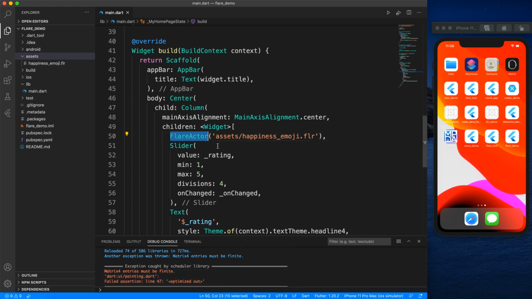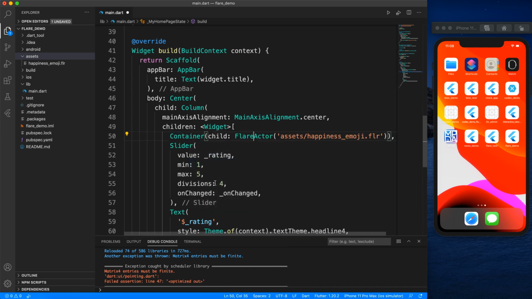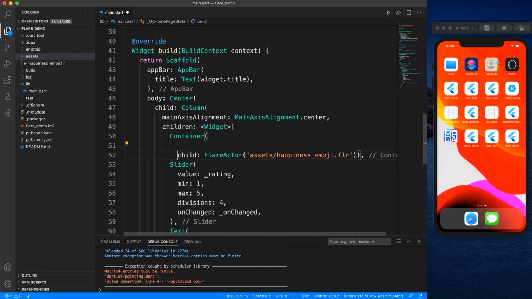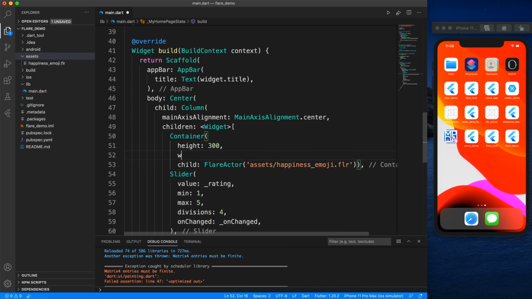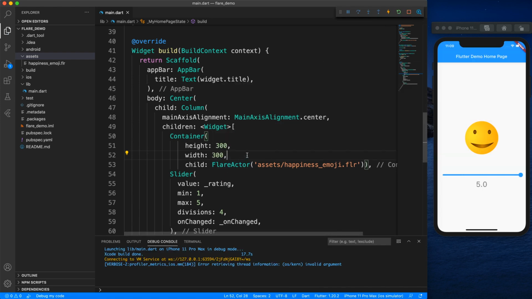because you provided the FlareActor but there's no fixed height and width. So easily we can fix that. Just wrap your FlareActor with a container and give a fixed height and width. You can use the height and width of the animation you have created in your artboard, or you can use any other number. So I'm just going to give a height of 300 and width of 300. Simple. And let me just run the application once again. Cool. So we got our Flare file in position, but nothing is happening, right?